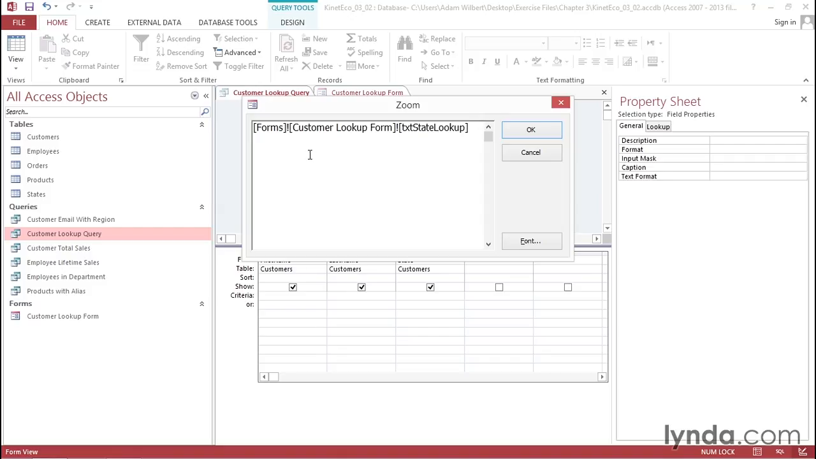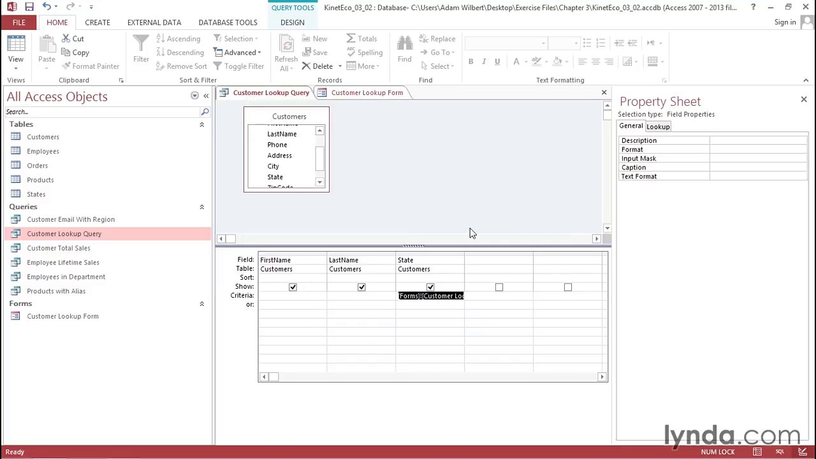So this is going to work just like a file path does on your computer. Instead of looking on the C drive and the users folder and then your username, we're going to be looking here in the Forms group for a form named Customer Lookup Form, and then within that, we're going to find an object called Text State Lookup. Let's go ahead and say OK. It puts the reference to the criteria down here in this line.